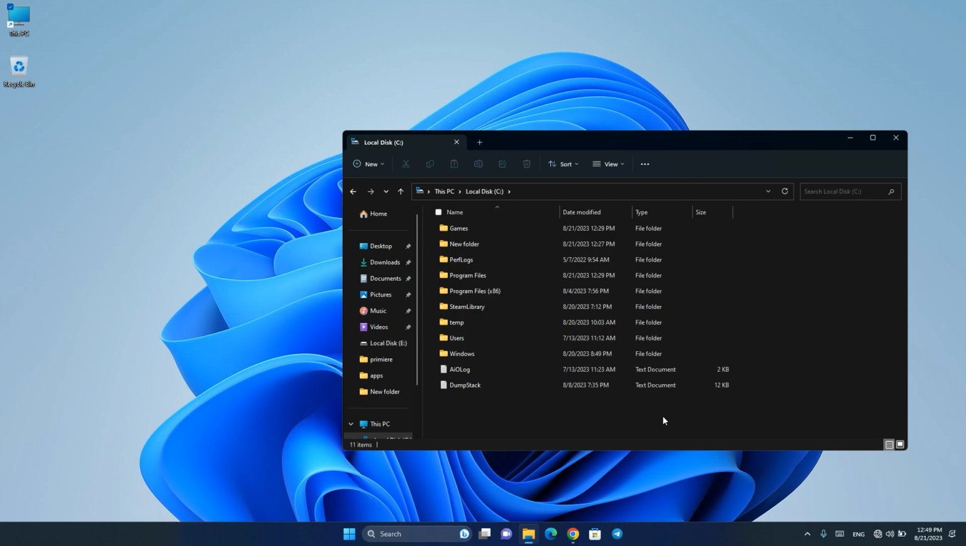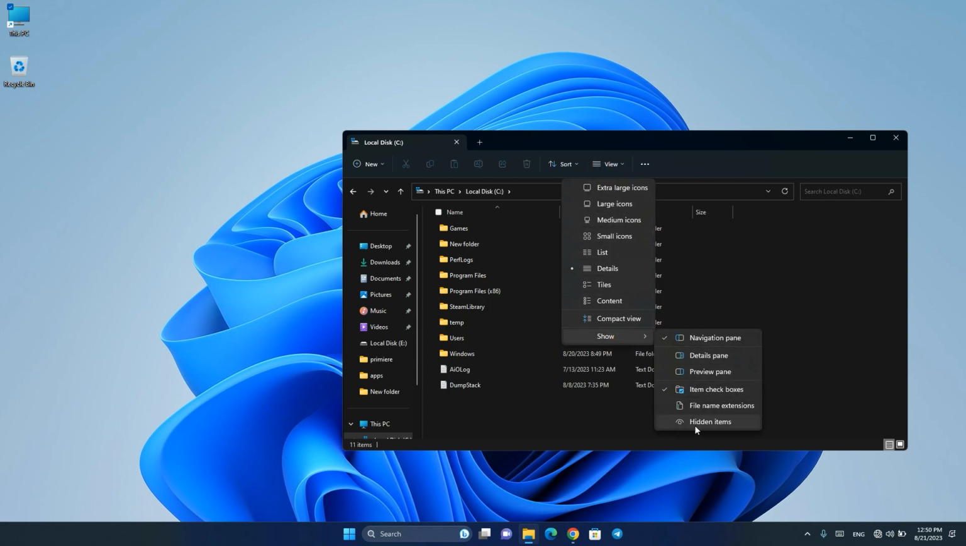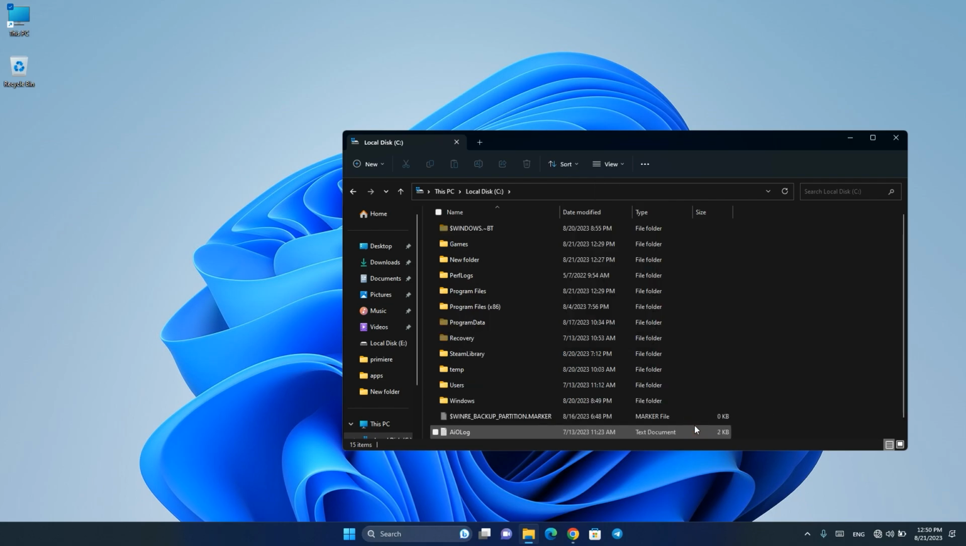In File Explorer at the top, click on View. Hover over Show, then select Hidden Files to put a check next to it. You'll now be able to see hidden files and folders on your computer.